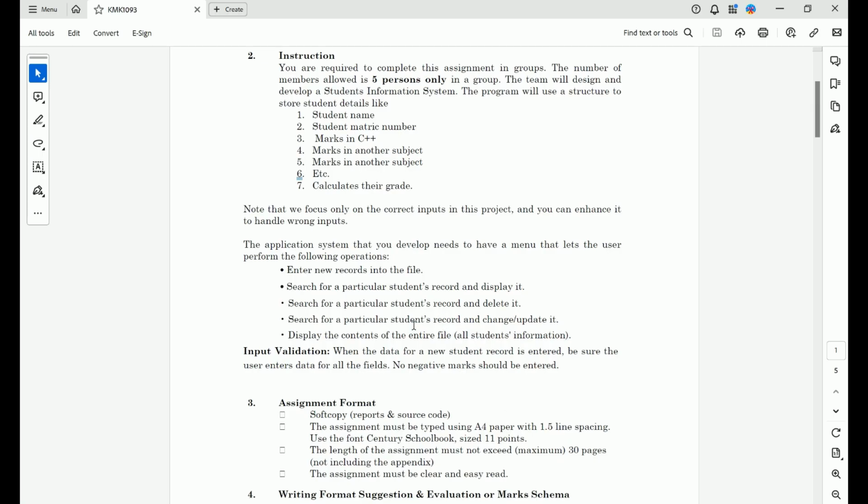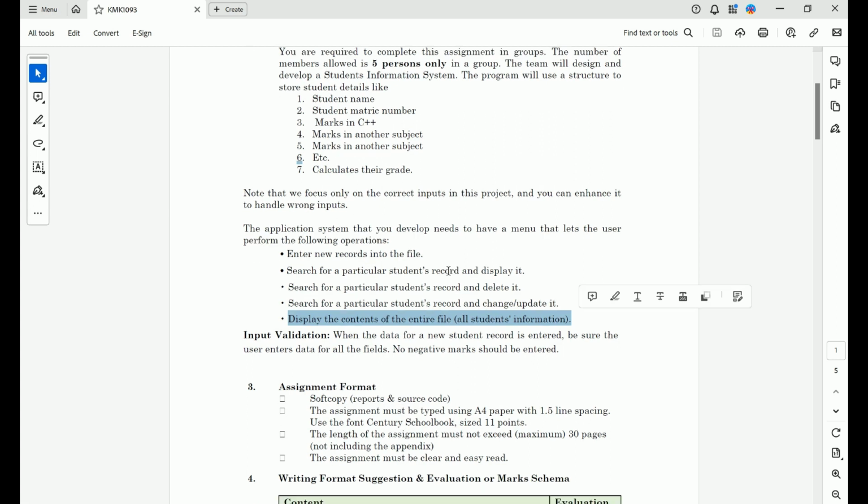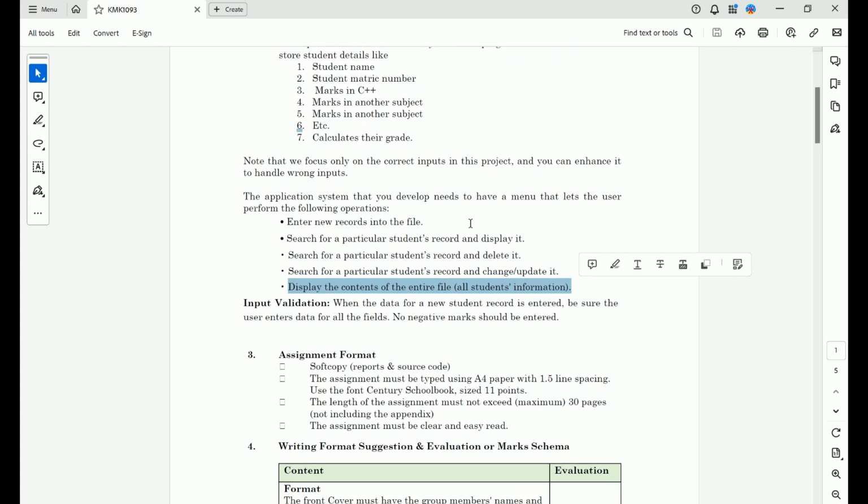In this way, you will enter a new record to the file, you will search for a particular student and display it, and you will search for a particular student to delete. Similarly, you will search for a student and then update the record of that particular student, and display all the students on the screen. These are the basic functionality that you will have to add.